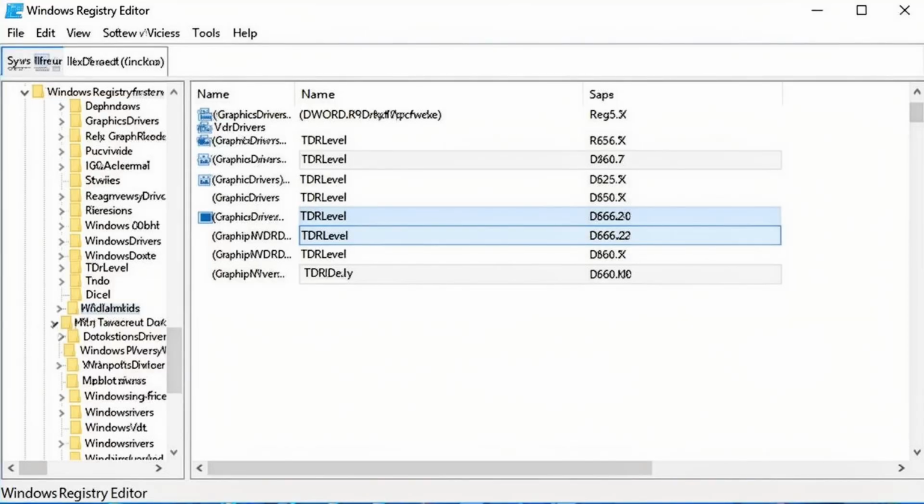Open Windows Registry Editor and then navigate to HKEY_LOCAL_MACHINE, System, CurrentControlSet, Control, GraphicsDrivers, this one, and then create or modify TdrLevel, the DWORD, and set it to 0. And TdrDelay, which is the DWORD, set to 10 to prevent GPU timeout detection.